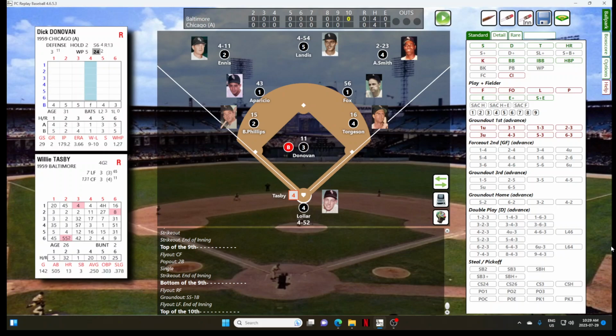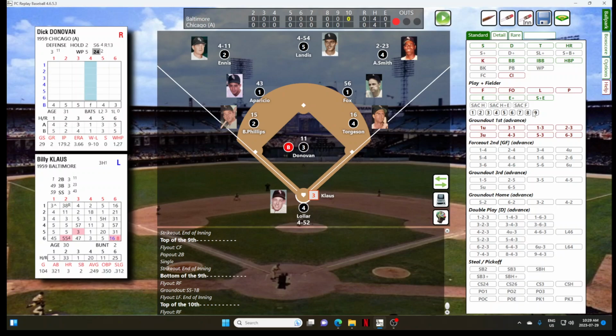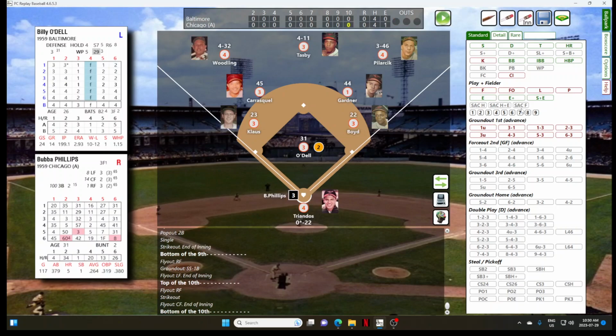And Donovan will, with Tasby up, Tasby will fly to right. Al Smith has it for the first out of the inning. Billy Klaus is the next hitter. And Billy Klaus strikes out. 2 up and 2 down for Al Pilarczyk. Pilarczyk will fly out to center, Jim Landis, for the third out of the inning. To the bottom of the 10th we go.